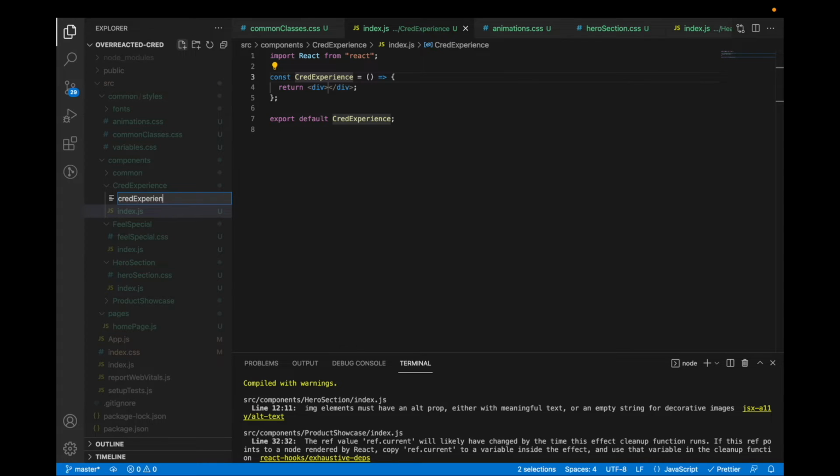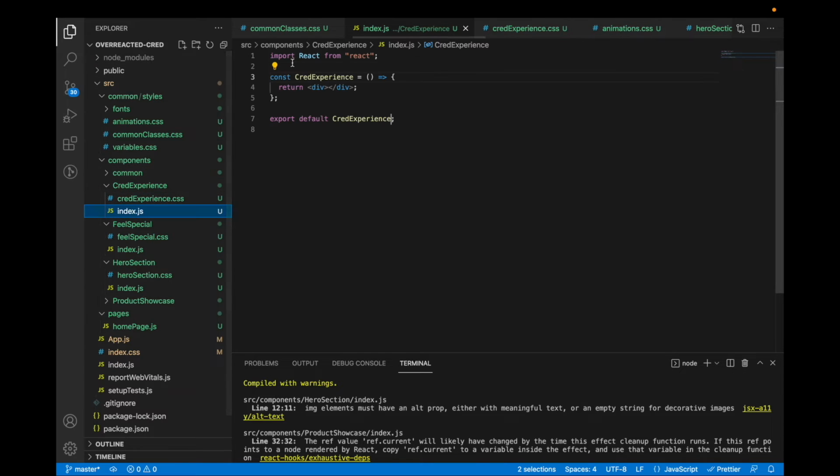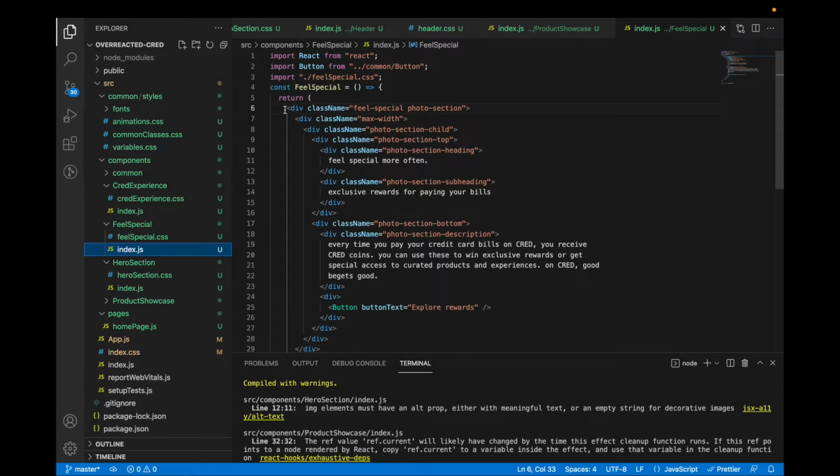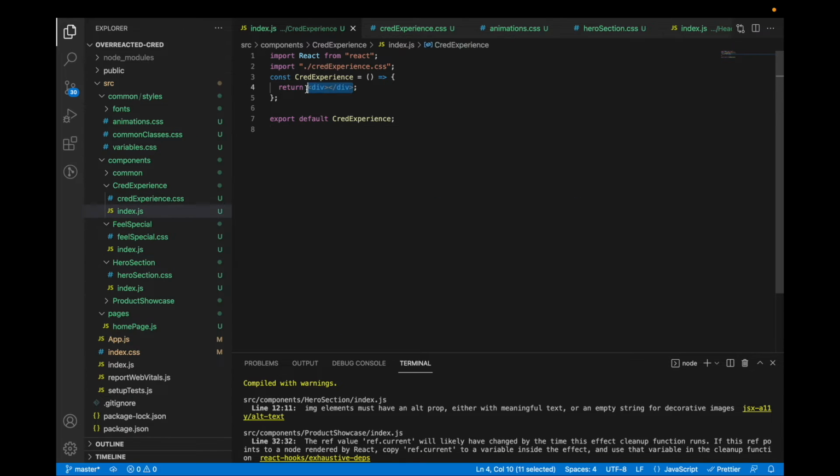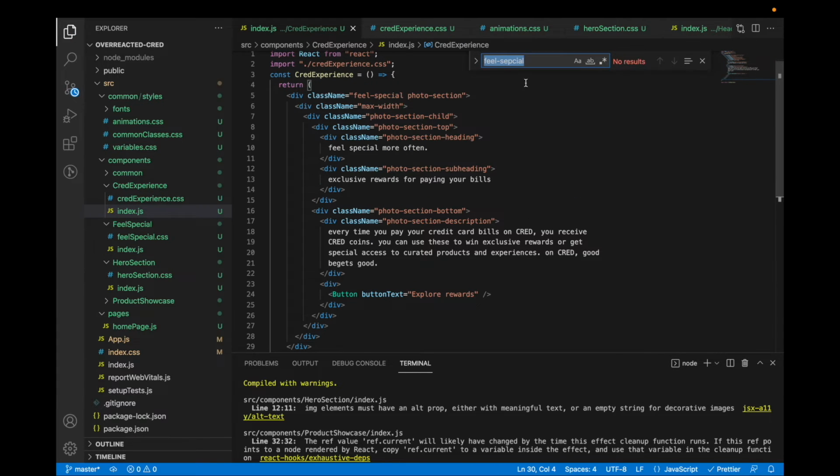CRED experience.css, and I'll import this CSS file here. Import CRED experience.css. I hope the spellings are correct, otherwise this will give a lot of error. Now it's quite simple. I'll just go here, I'll copy this entire div from here and I'll paste it inside. Instead of this div, I'll find field special and I'll change this with CRED experience.